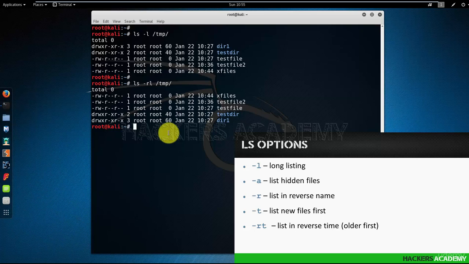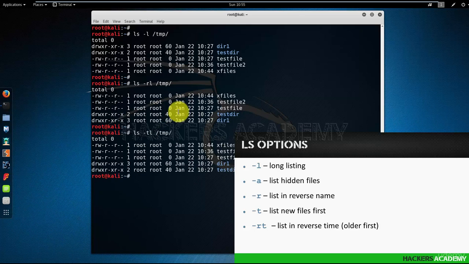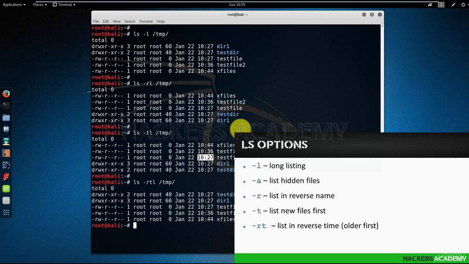Now let's try to list the new files first, and I do that by typing ls -tl /temp, and notice that the first file was created at 10:44, the second at 10:36, the third at 10:27. So now I'm listing, or sorting, by the newest file first. And I'll let you try the last one by yourself, the ls -rt.